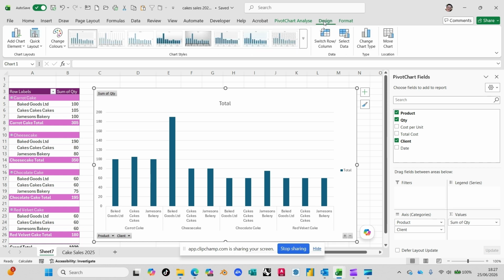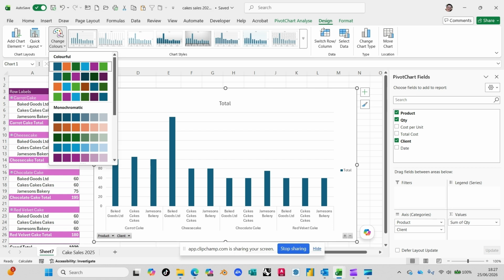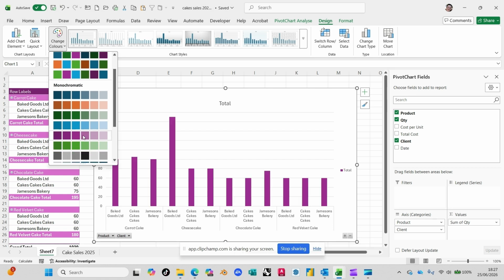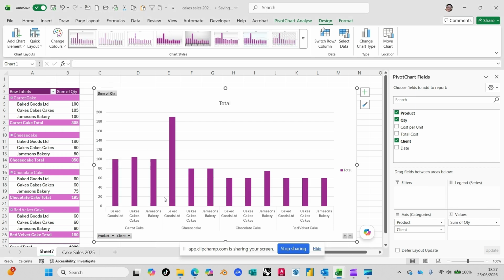So I'm going to go for the design options, and let's say I want a color scheme that goes reasonably well with whatever color scheme I've chosen for my table. There's an option called change colors, and I'm going to go for this kind of groovy purple so that it matches in with my table.